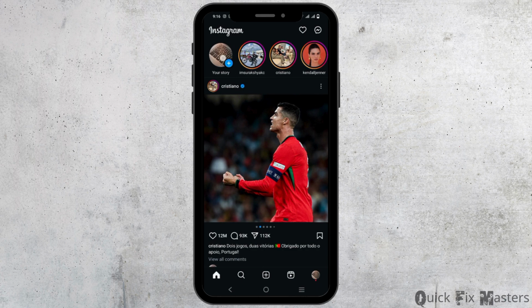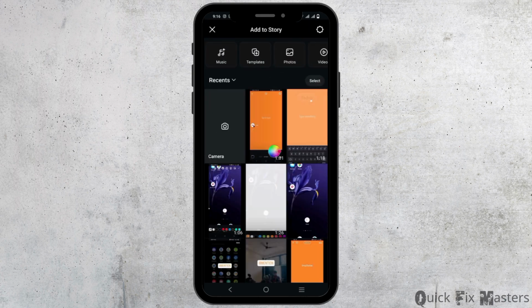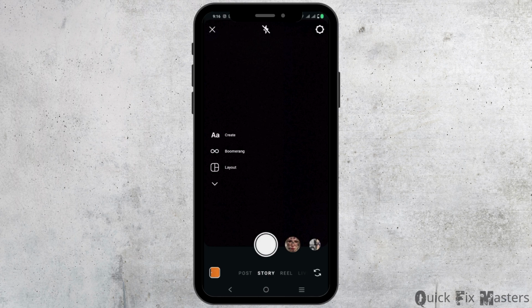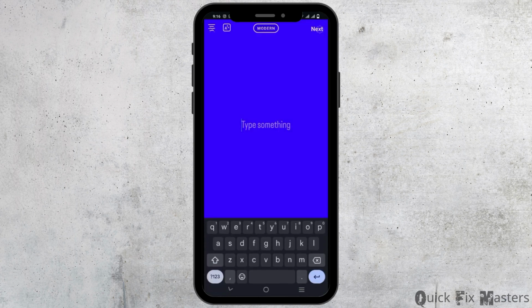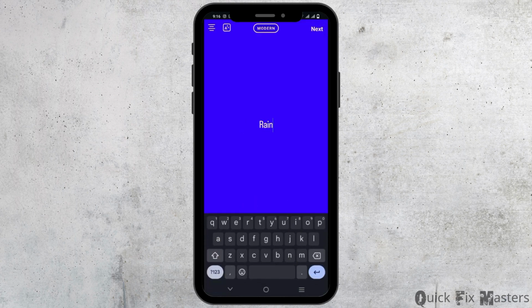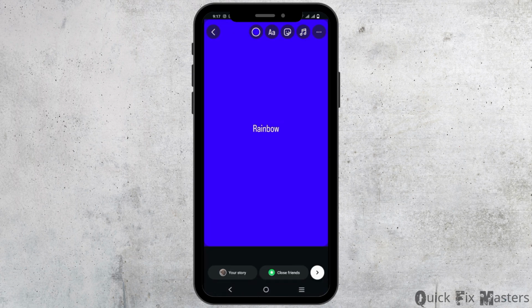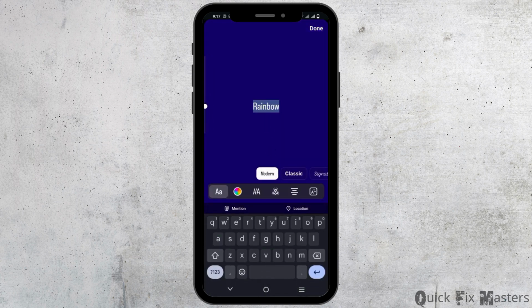Once that is done, you can either select the background or you could just click on camera and click on create. Once you do so, you will see the screen. Now you can type in any word or text that you want to change to rainbow text. Now, next step is selecting all of this.